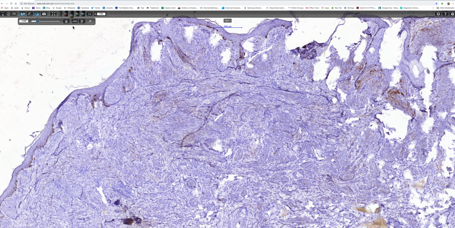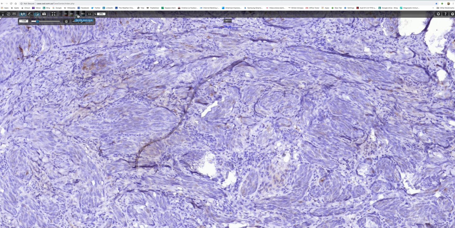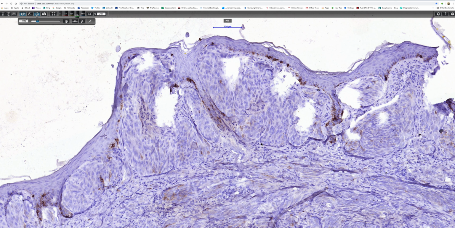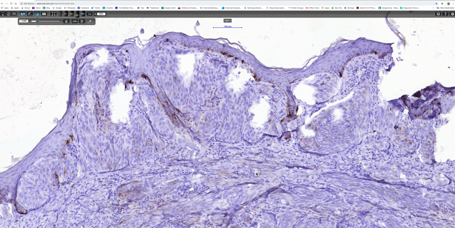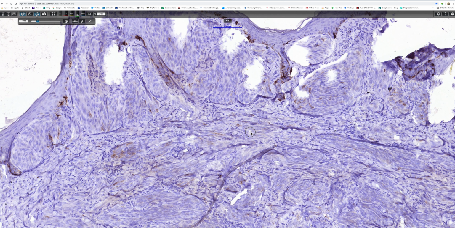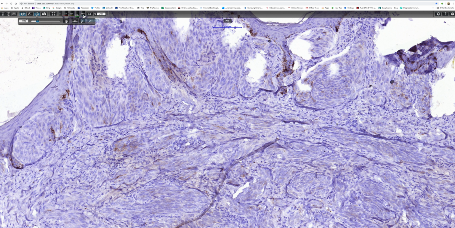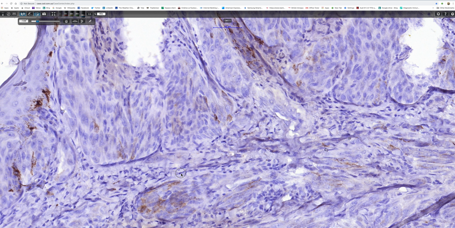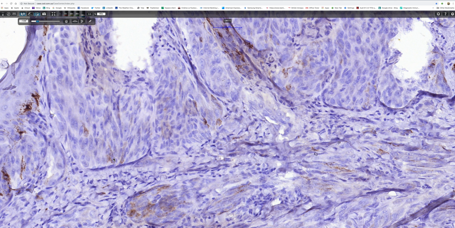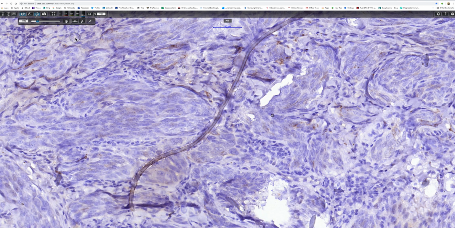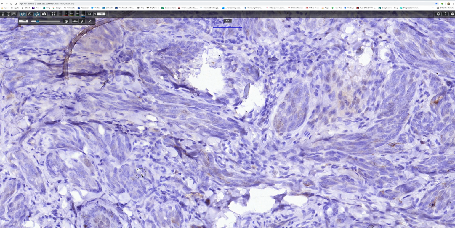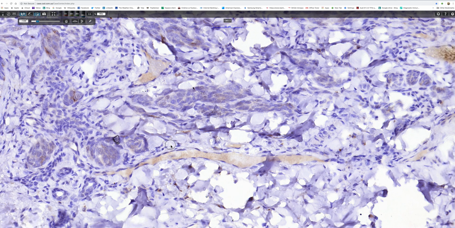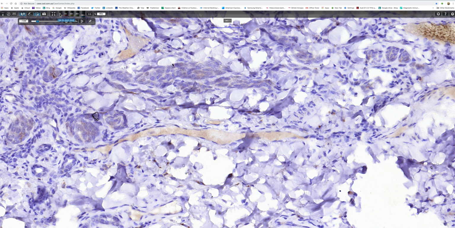Well, we can see there's expression in the melanocytes in the epidermis, but in this piece of tissue, it's pretty well negative. There's a little bit of expression there, but we're really looking for cytoplasmic expression, and there's a little bit there and there, but there's not a lot. And as we work our way down, I think I would regard that as pretty regularly negative. So let's look at the other piece of tissue now.